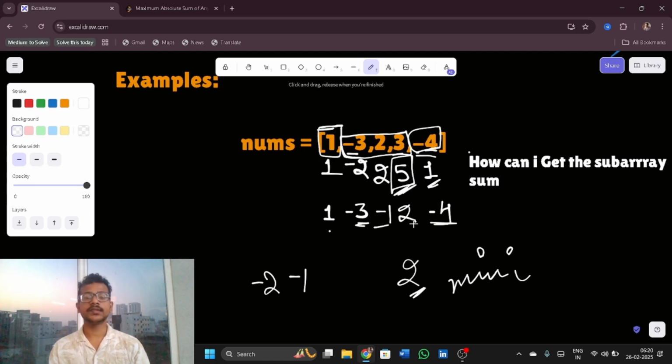Now what is the minimum from all? This is minus 4. If I take the absolute value, it would be 4. And by considering these two, 5 and 4, the maximum from these two would be 5.